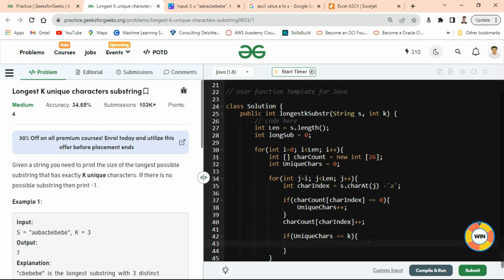If the condition is not true, we will check it again and again, where we are finding the maximum length. So I'm going to write here the max length, the longest substring. Here I'm writing Math.max. Friends, this is a method. Inside the method we will pass the two variables, and the one that is maximum will be stored in this variable.